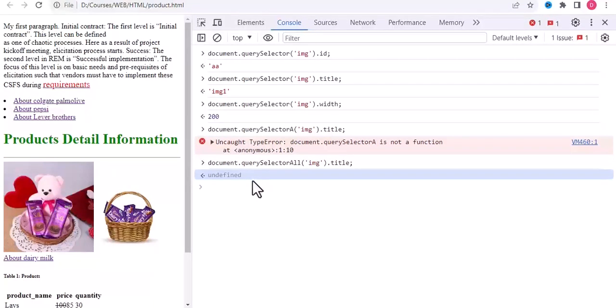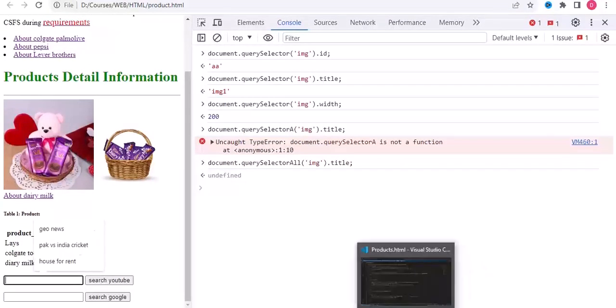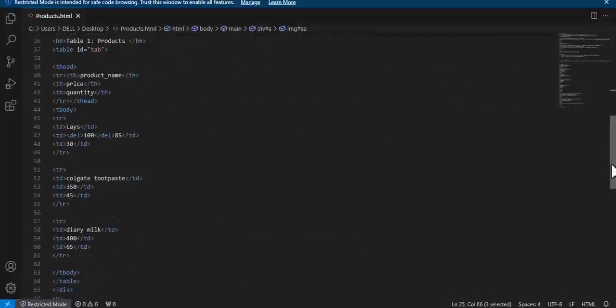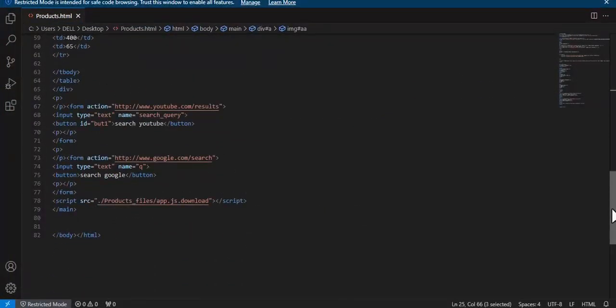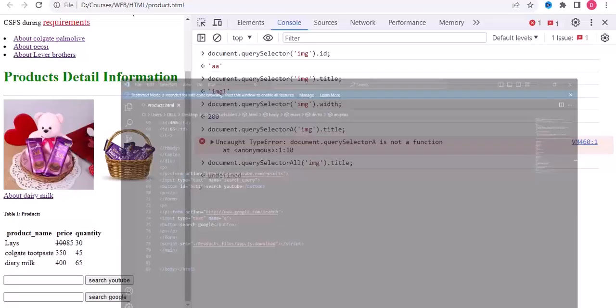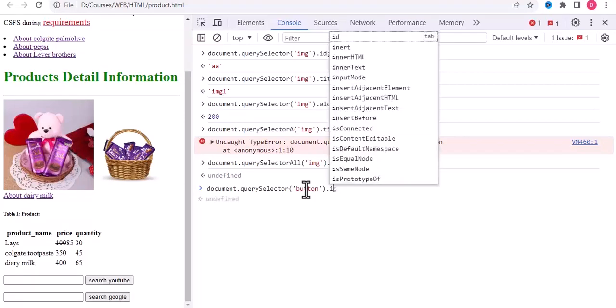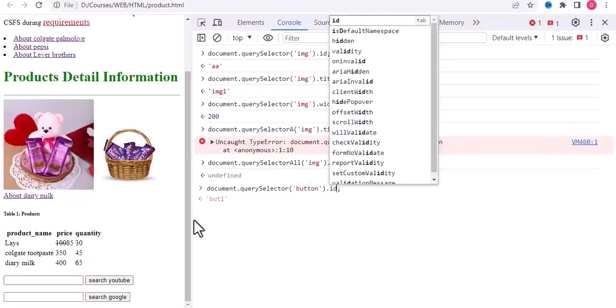Okay, so if we see the inputs, this is the input with the type text and name. And this is the button, id is this one. So if I write here button dot bu, it returns nothing. But if I write here id, it is but1.